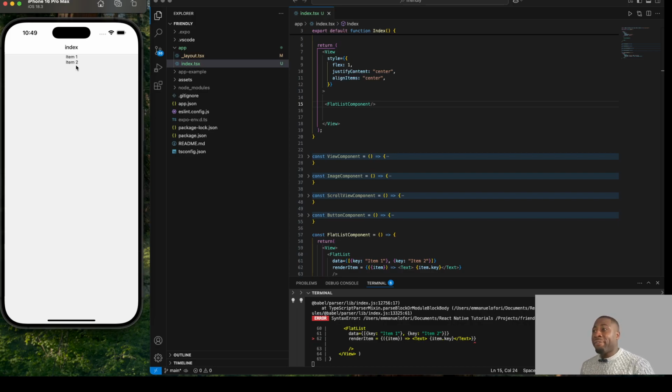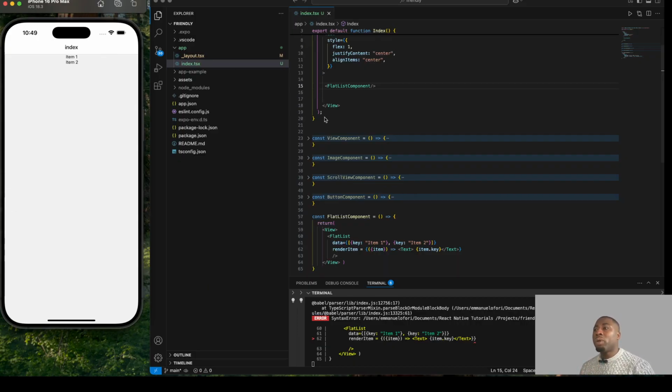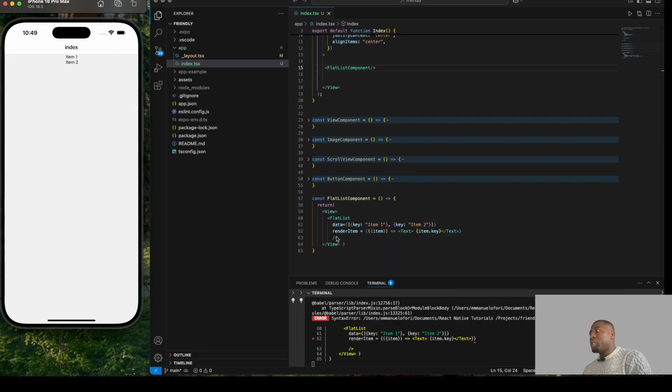Now automatically a flat list is also like a scroll view. It works as a scroll view because you're actually displaying a list of things, so you can scroll down and you can scroll up. So that is what a flat list component does. We have data, then we have the render item, which is how it's supposed to look, how it's supposed to be displayed onto the screen for the user to see. So in this particular example, we have data, and we're passing in an array of objects. One is item 1, the second one is item 2, and then we have render item, which is going to display the kind of information we want the user to see. And that is how you use a flat list. And I will see you in the next video.